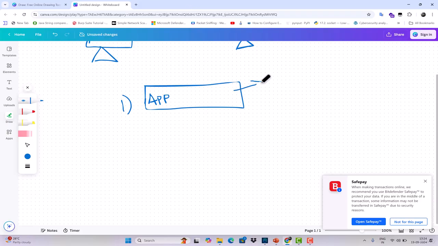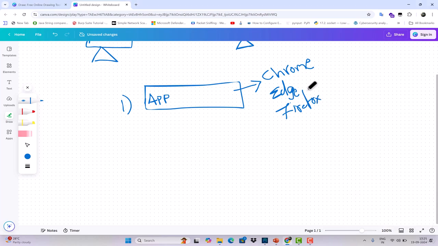So the application itself is like Chrome, Edge, Firefox, or whatever you can say, any application you have.